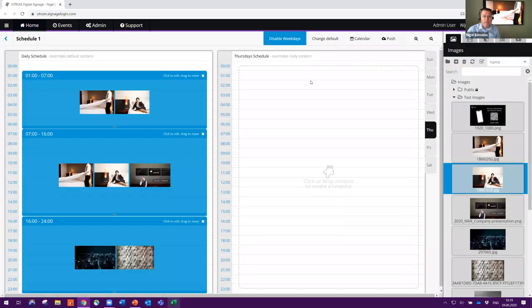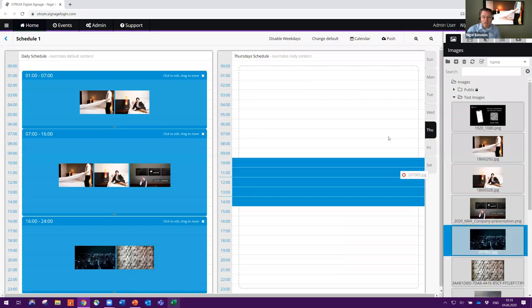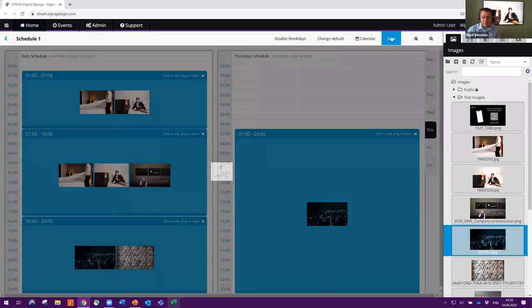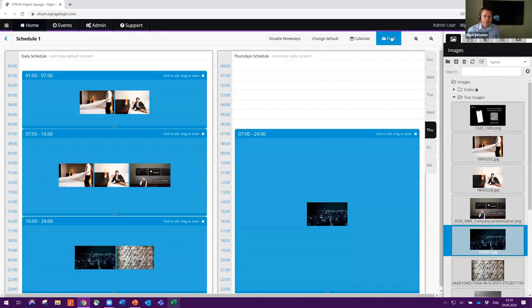So if I have the weekday scheduling enabled, I could say, you know, specifically because today is a Thursday, I want to have some different content. So because today is Thursday, I'm going to have this skyline picture. I'm not going to have the slideshow. And this will remain here till midnight, and then at midnight it will revert back to the content we scheduled previously.